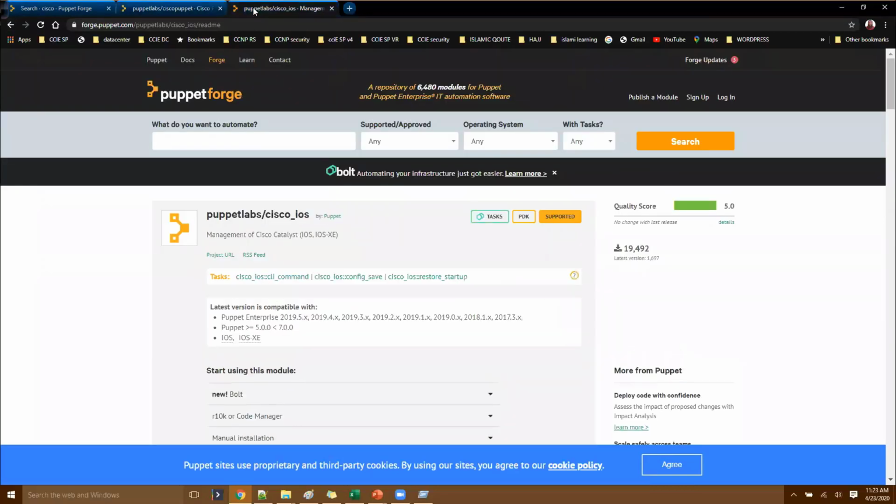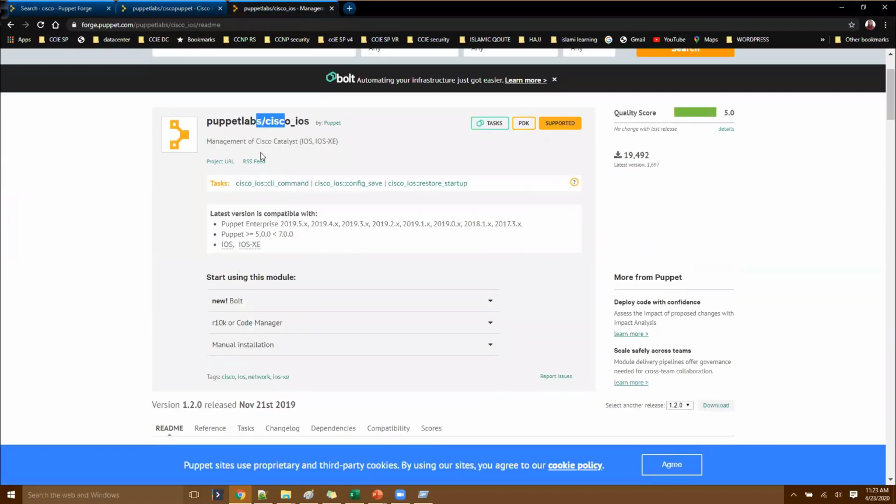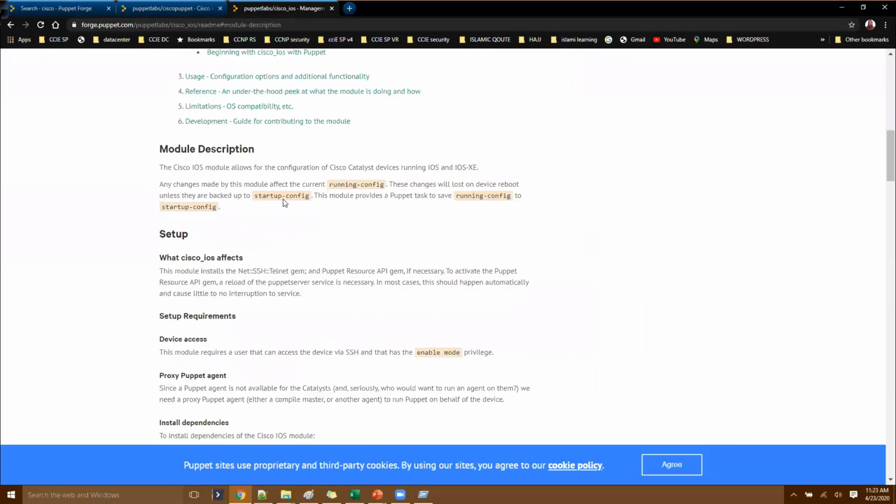This is one example, and the second one, again, there is one more example on Cisco iOS. I think this is specific to managing your Cisco Catalyst switches or Cisco Catalyst devices running with iOS and iOS XE. And you can see the description here. This is going to allow you to configure those devices, like how the configuration goes. And I think it is more specific to creating SSH and telnet sessions to this device.